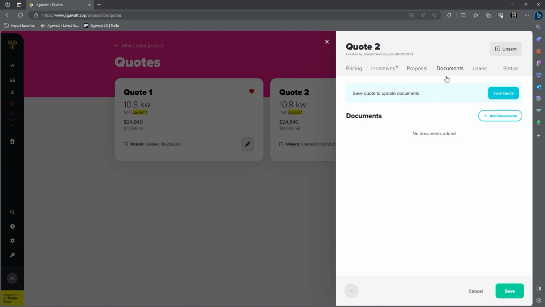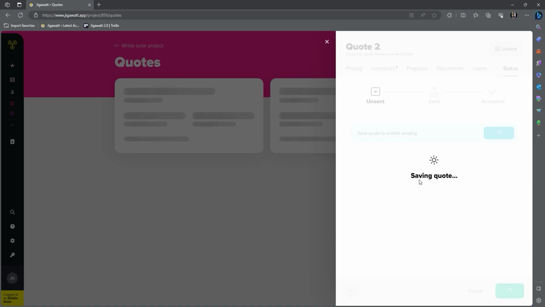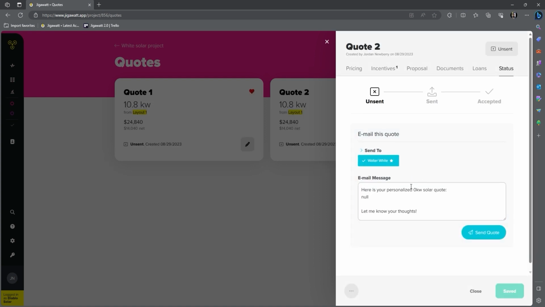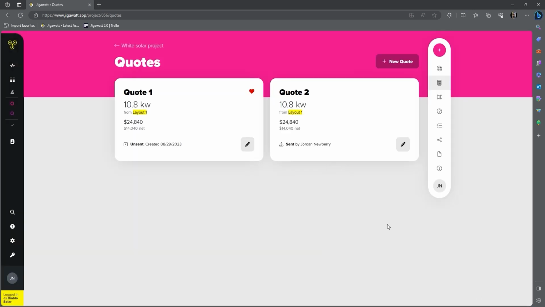On the Documents tab, you can create documents, which is covered in another video, and the Status tab will show you the status of your proposal, which you can set manually and will update once you've sent the quote and it has been signed, sent, accepted. Save, and it will prompt you to send your quote to the customer. As you can see, the status changed to sent, and once the customer accepts, it will change to accepted. Now you can close that and work on something else while you wait for your customer to accept the quote.